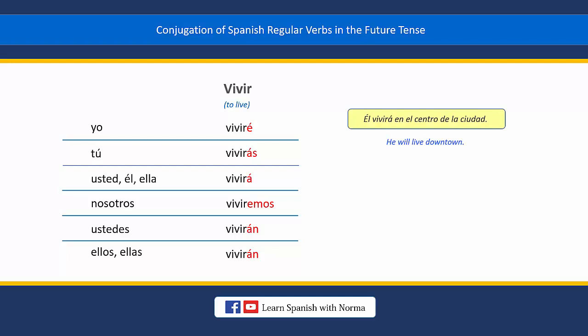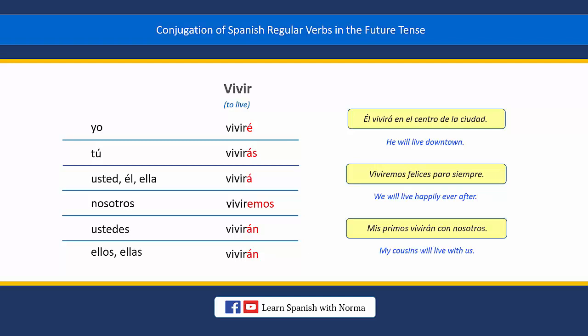Él vivirá en el centro de la ciudad. Viviremos felices para siempre. Mis primos vivirán con nosotros.